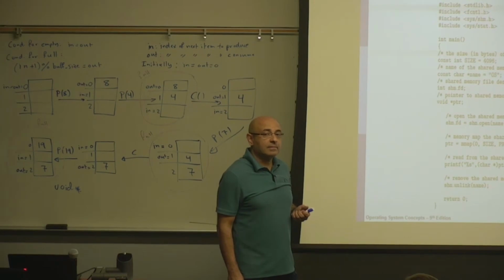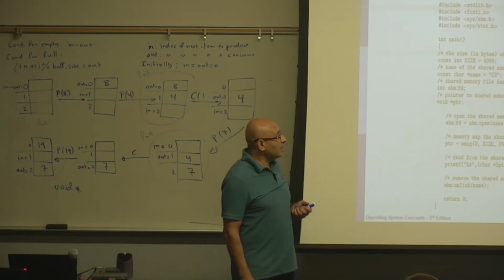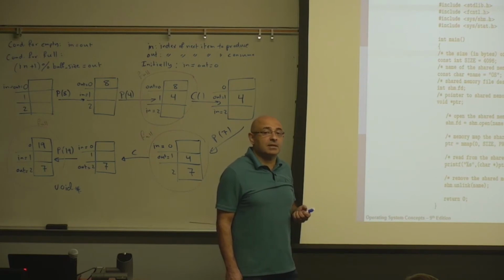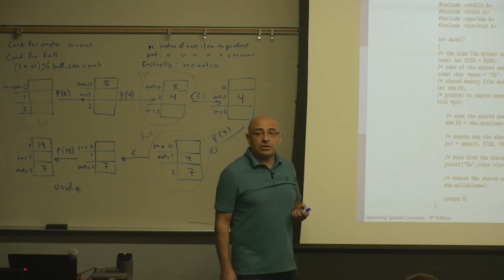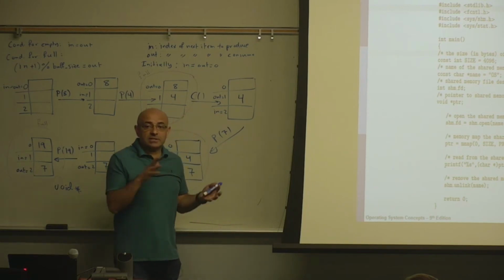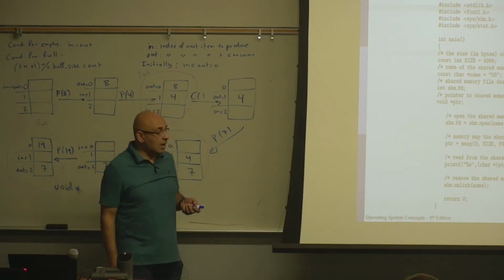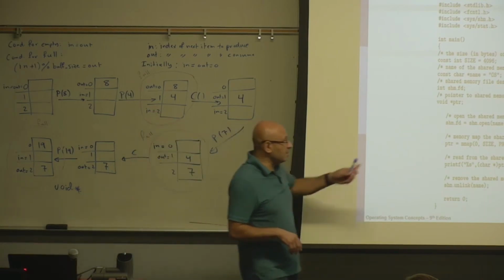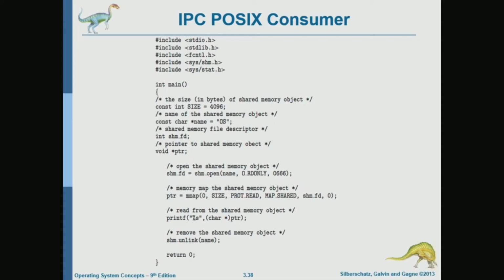File descriptor? No, the file descriptor is not something that we are passing to the system. It's something that the system is returning to us. So how do we tell it to map the same shared memory object? Well, it's this name. We use the same name.